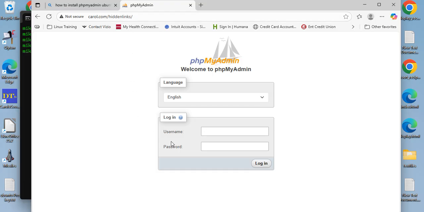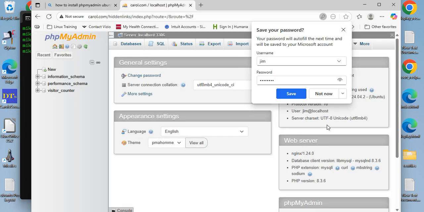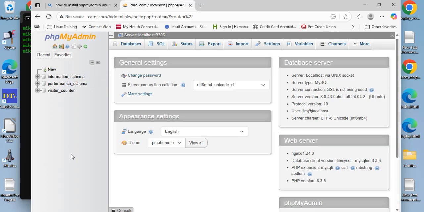Okay, so here we got it set up. And I do believe we created a person that did the password already. So let's try that, see if I can remember what it was. Okay, yeah. We did a visitor counter. But anyway, here's what phpMyadmin looks like.